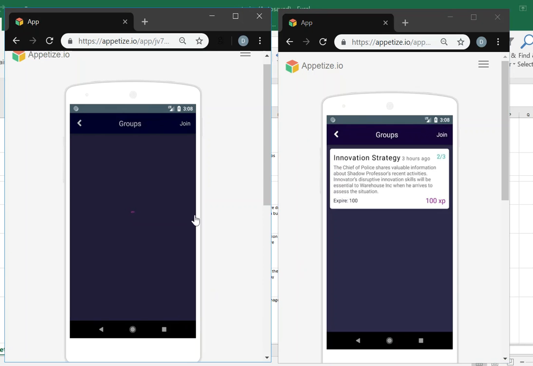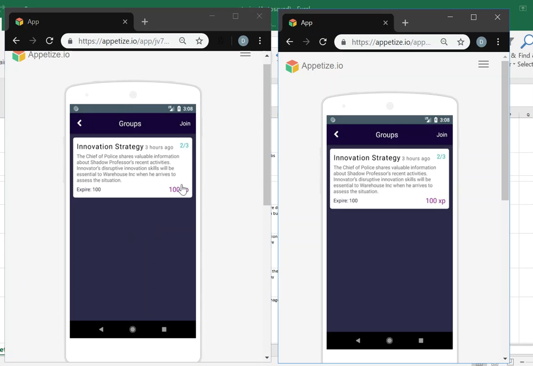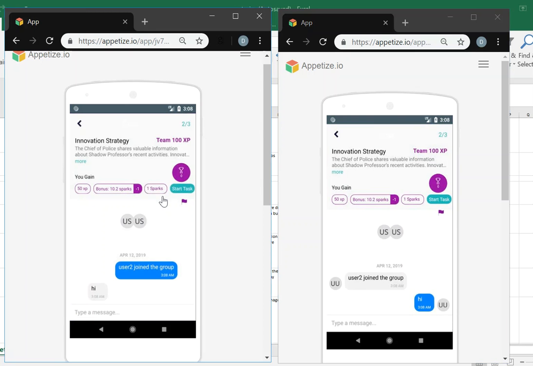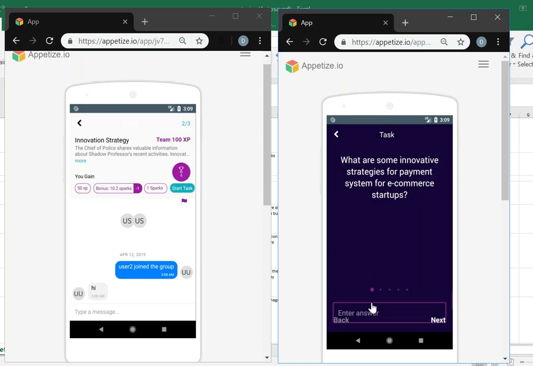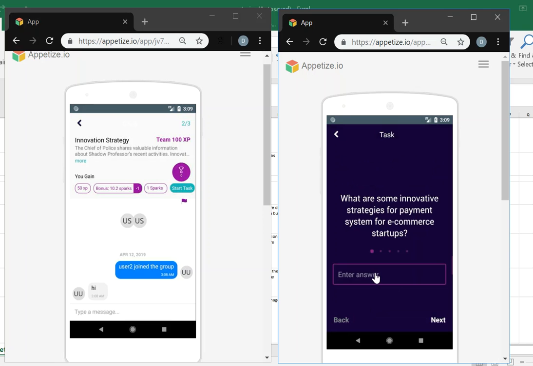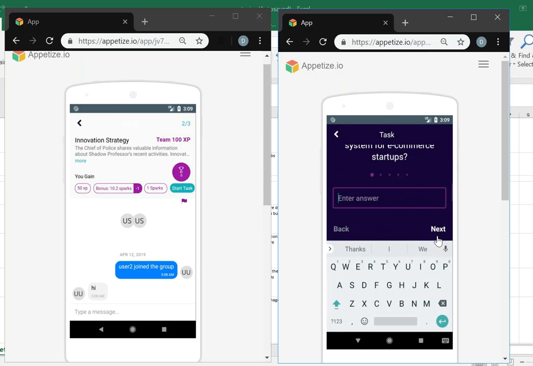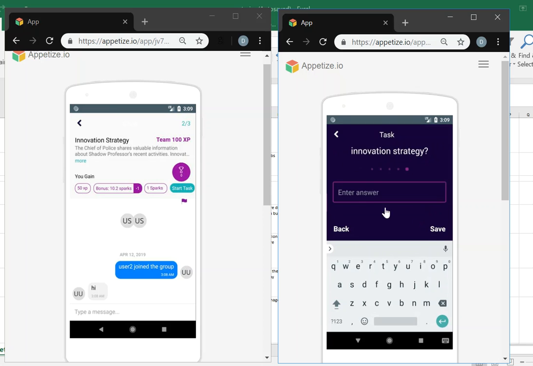Okay, so on the groups page you can see there's a loading, so there's some API that's being called, and it picks up the latest version. So on the right side I created this, so I'm going to start the task. The goal of this entire app is to do this, answer questions. And save.